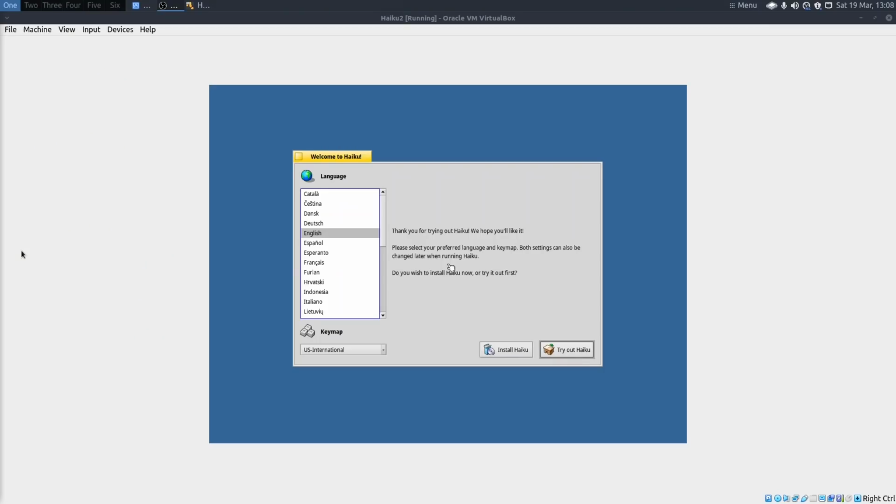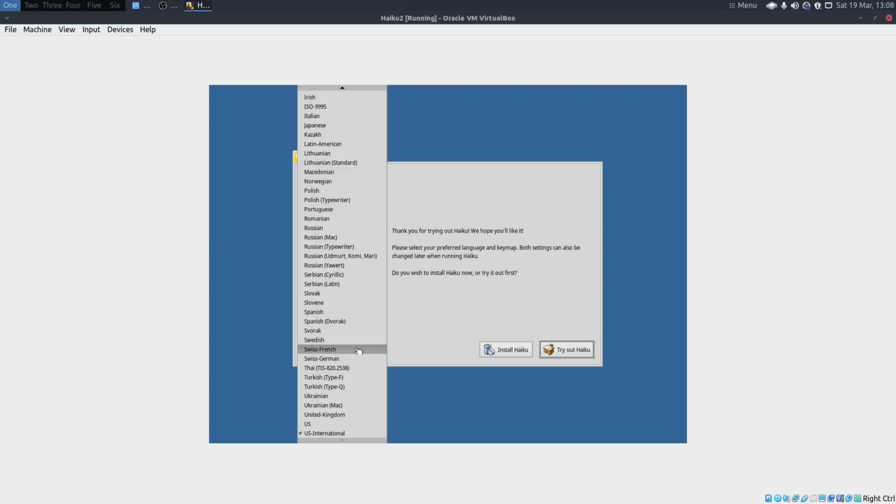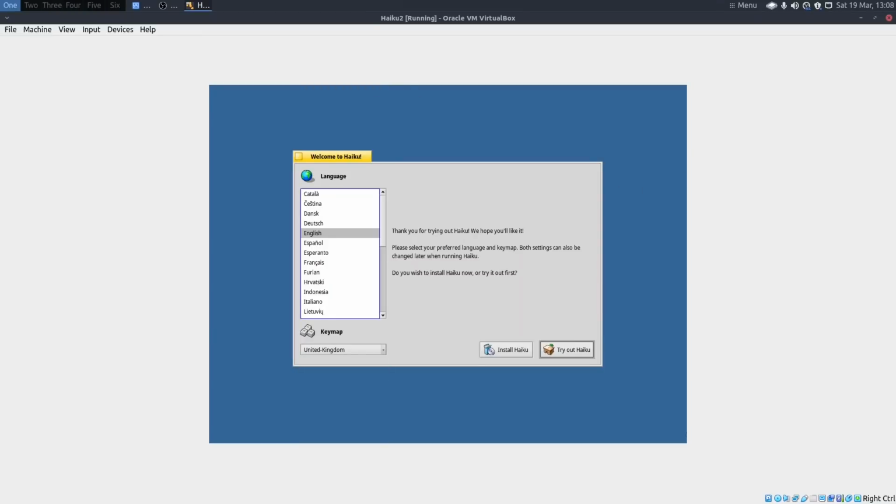I'm afraid you'll just have to excuse the lack of full screen resolution at the moment as I go through the installer on Haiku. As you boot, you'll get a little splash screen and then it will take you to this select your language interface. It's already on English, but the key map is down as US International. I want to change that to UK, so I'm going to select United Kingdom.